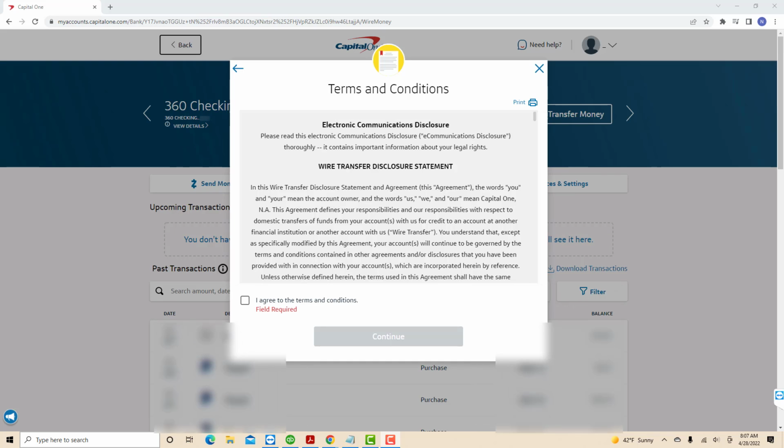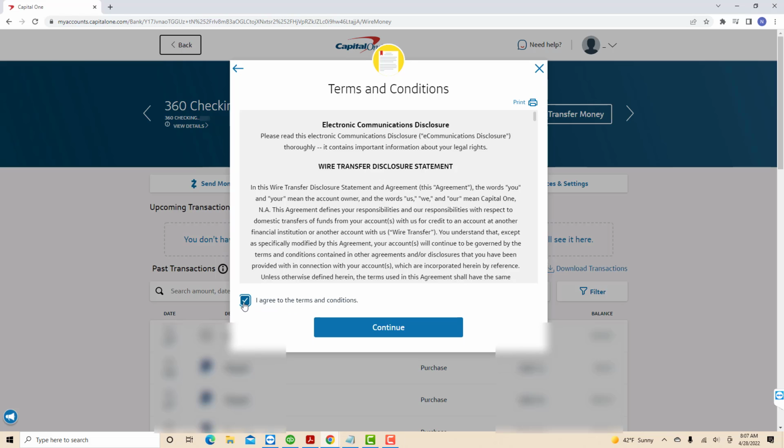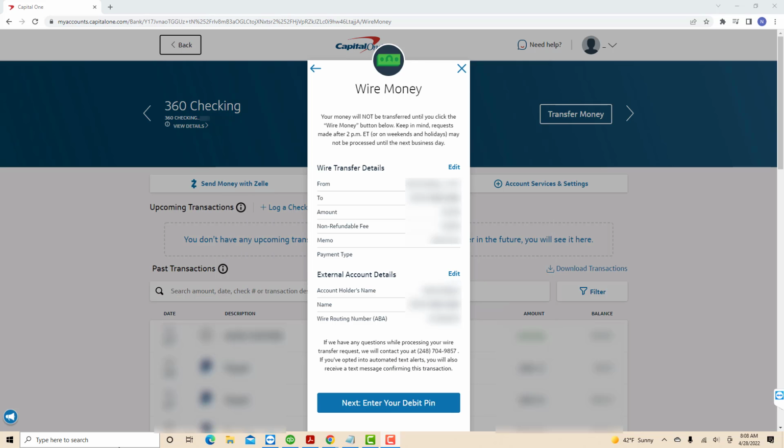Before you proceed, read the terms and conditions. After reading, click on the tick box beside I agree to the terms and conditions. Then click on Continue. Lastly, review the wire transfer details. If everything looks good, click on Next, enter your debit PIN.